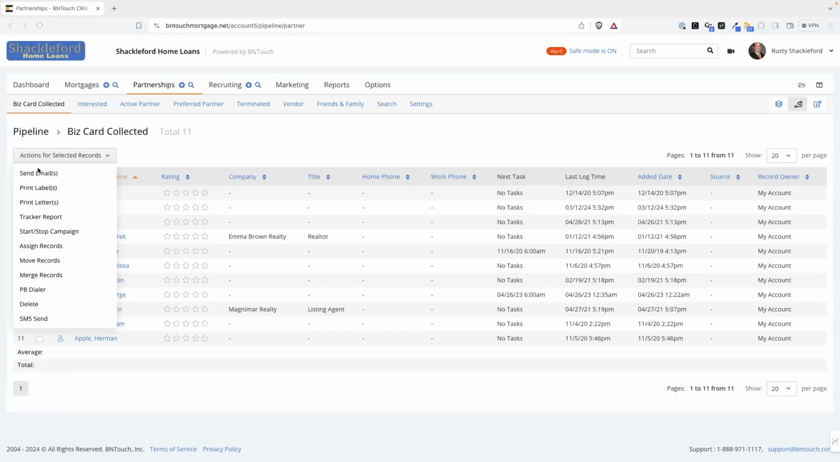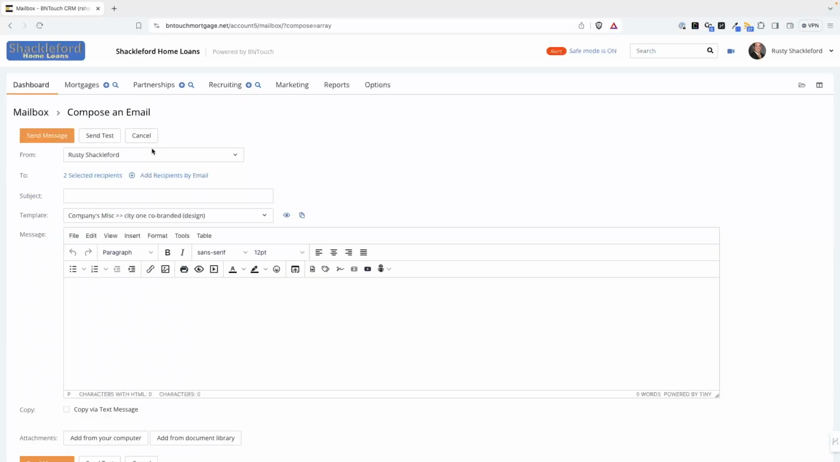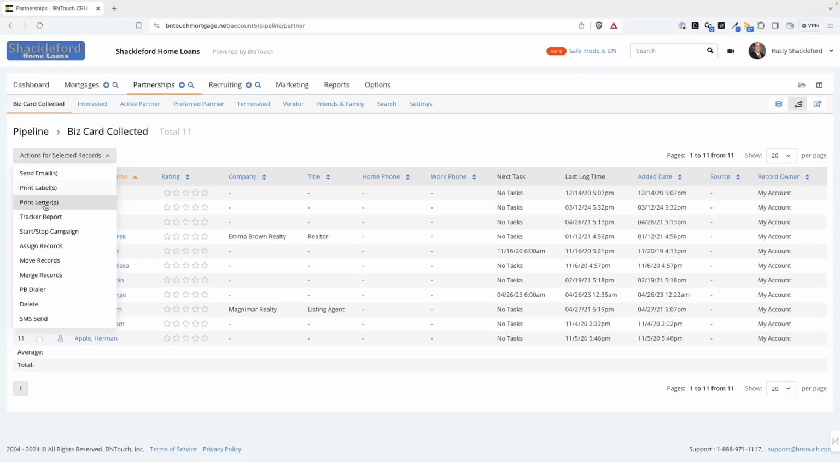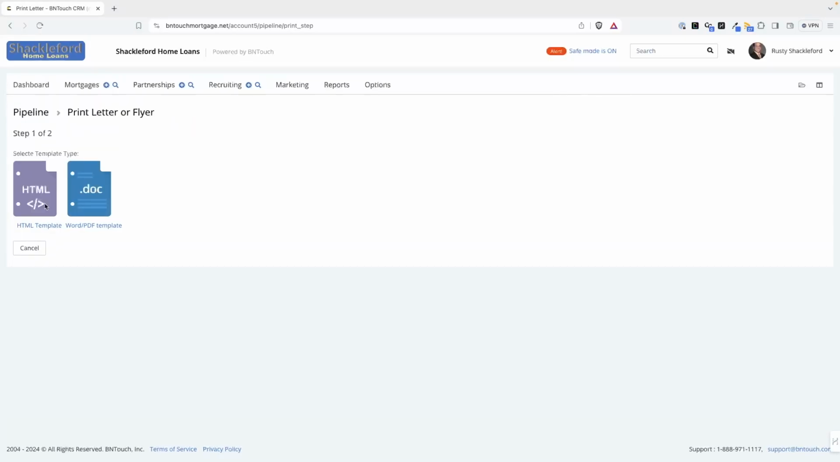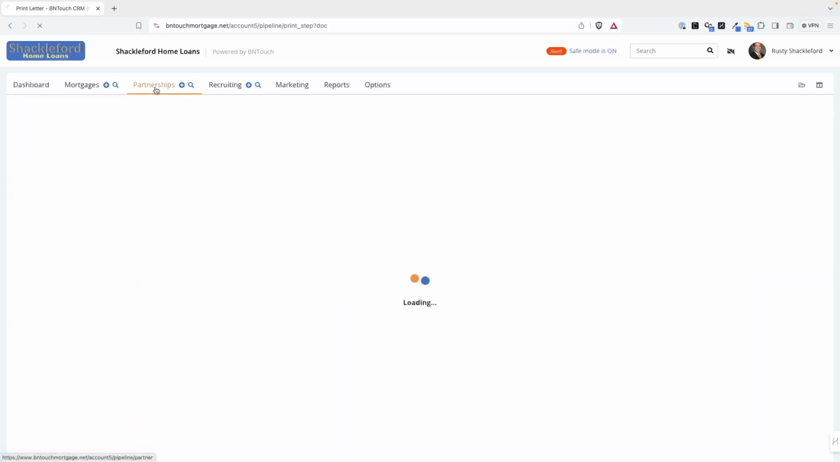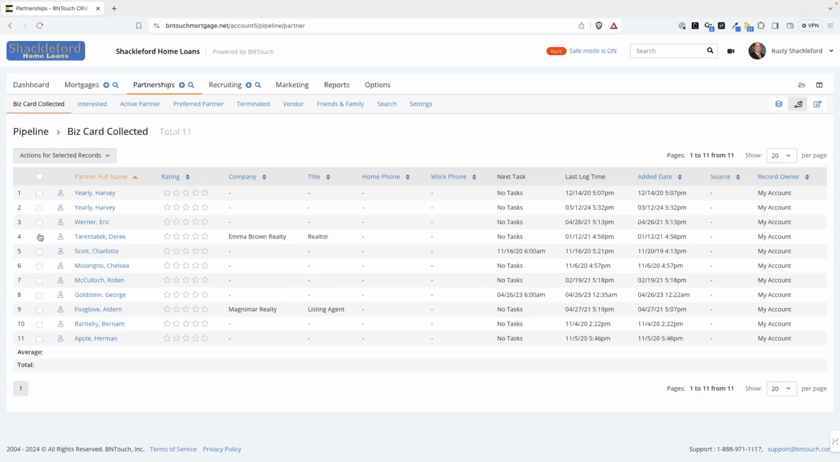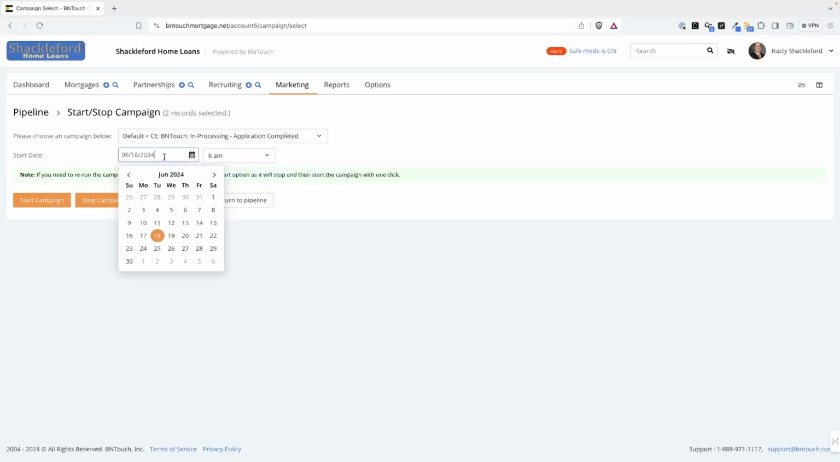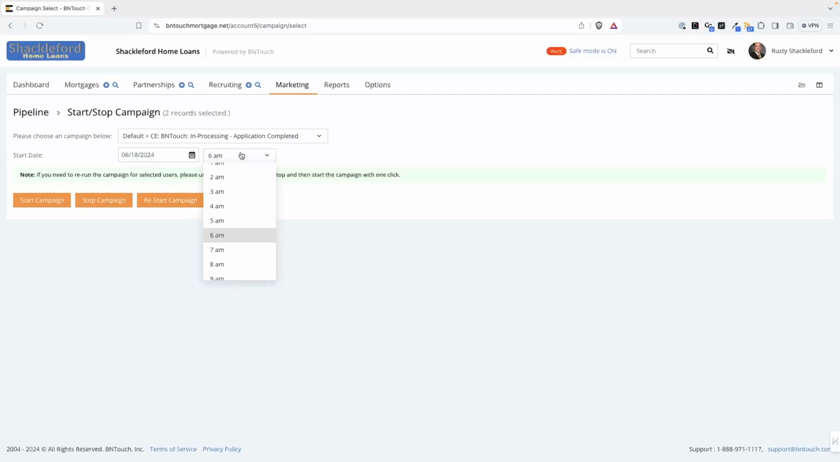Send Emails will open an email editor and add the selected records automatically listed as recipients. Print Labels and Print Letters will do the same for physical mail communication instead of email, allowing you to print mailing labels or pre-made letters uploaded to the Marketing tab Documents Library. When you click Start Stop Campaign, you'll see a list of your marketing campaigns, which you can then either start or stop for all checked records. You can set a date and time for the campaigns to start, and you can even restart campaigns for records that already have the campaign started.